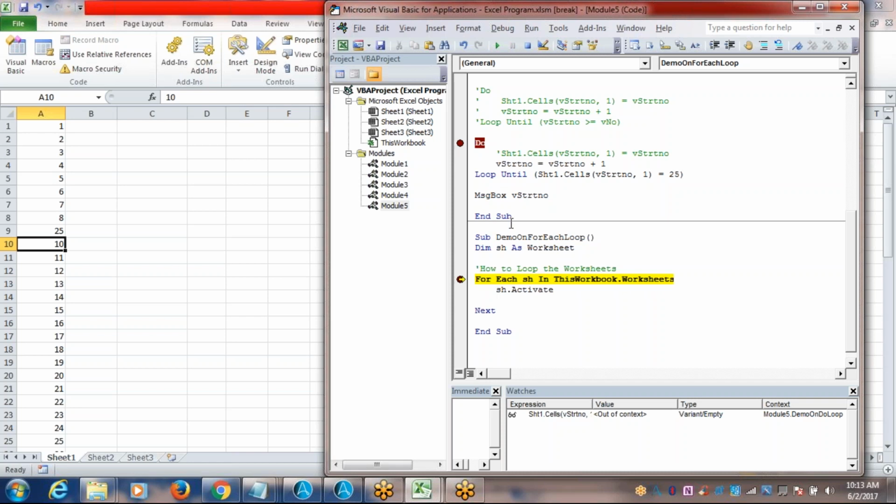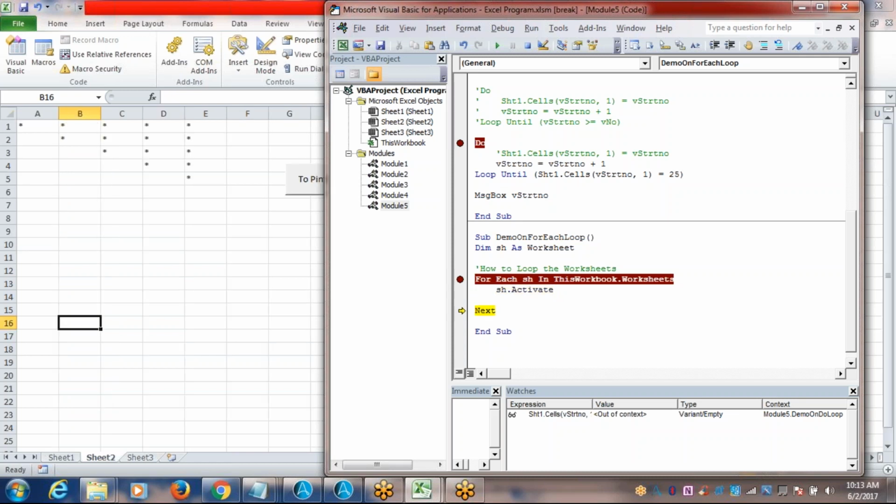Let us see. Already the focus is on sheet 1, right? So then keep any number of breakpoints, right? Can we keep any number of breakpoints or only one? You can put any number of breakpoints. Sheet 2. Okay.